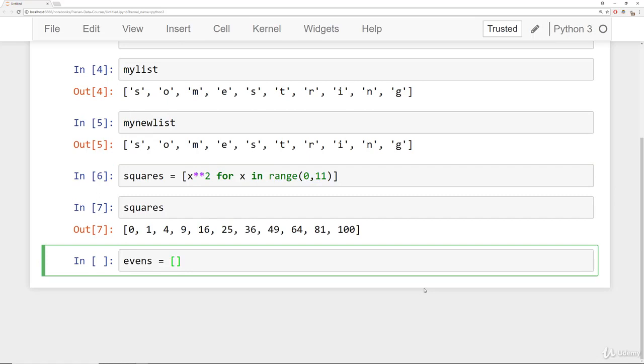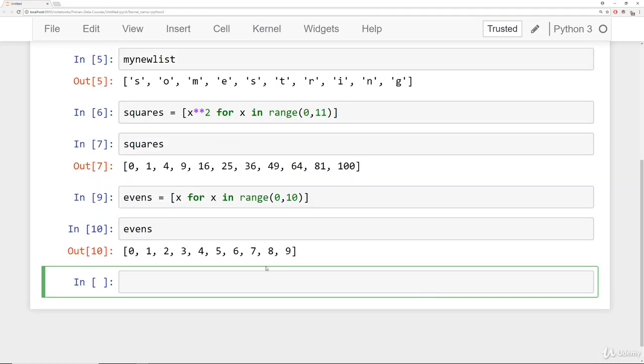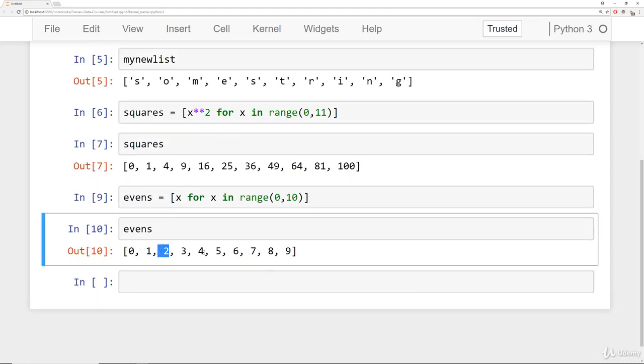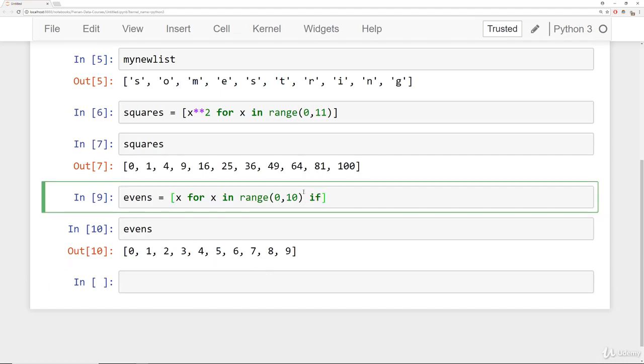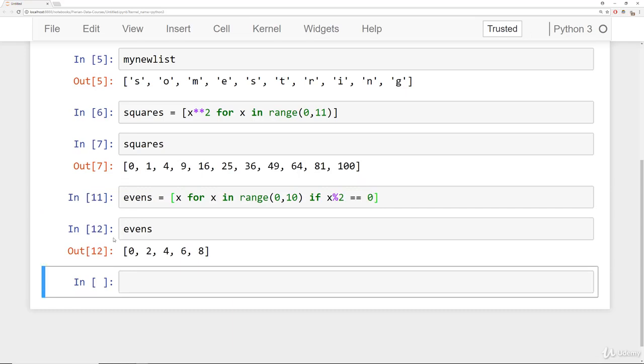So let's show another example called evens. And here we're going to create a list of even numbers. We'll say x for x in range 0 to 10. And if we run that and check evens, we get back the actual numbers. In order to get only the even numbers, we need to add some sort of if statement. And the if statement we're going to say is if x % 2, and that's mod 2, or modulus operator, is equal to 0. And then I only get back the even numbers.